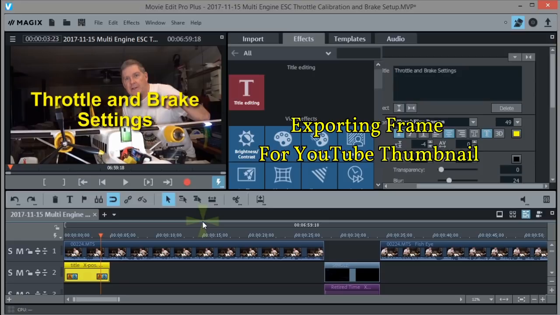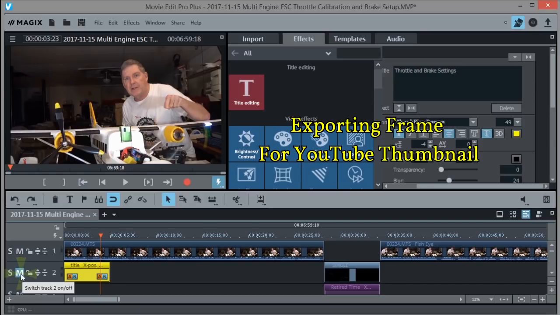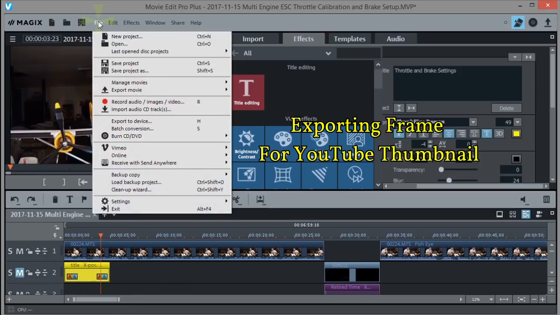Now here's the trick. I'm going to go ahead and mute the text because I will probably put my own text in using Adobe Photoshop or something like that. But yeah, I'm just going to go ahead and mute that text with the mute button right there. So that mutes that track. Now I'll go ahead and export that.